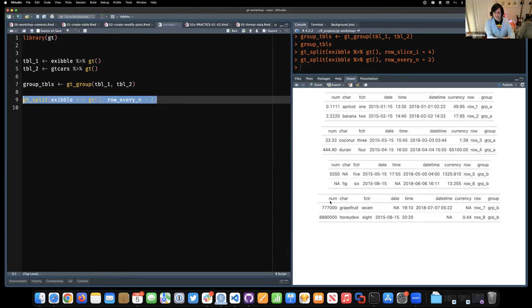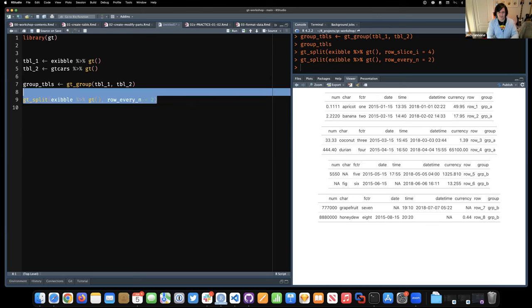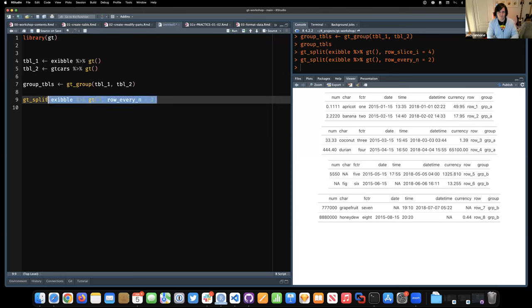If you want to split across pages and you think that your data occupies one row and you might fit 20 rows on a page, you might use 20 here and keep going with that to paginate across multiple pages in RTF. So that's what this does. So for that reason, GT split is probably better.